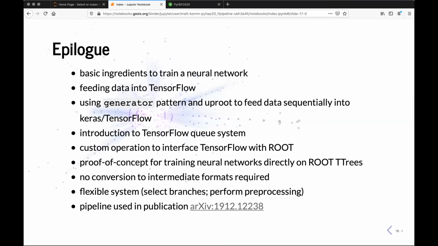And it's also very flexible. You saw that one can easily select the branches one wants and also perform preprocessing, and one does not even need to worry about any multi-threading. It's all taken care of by TensorFlow. And this pipeline, if you want to know more, was even used in a real publication with CMS in a search for long-lived particles decaying to displaced jets.